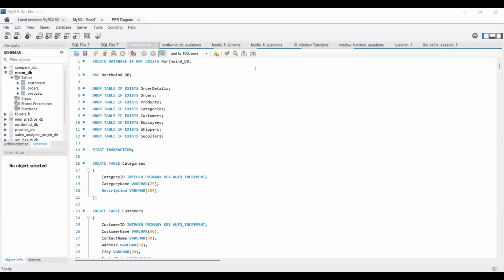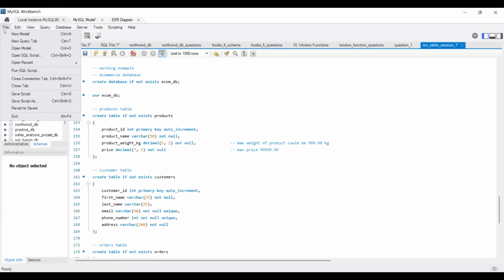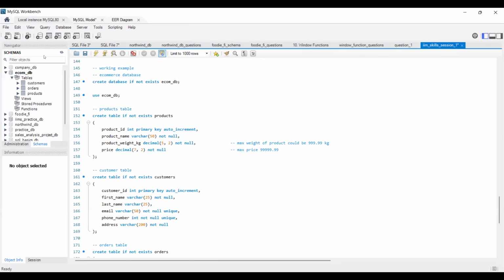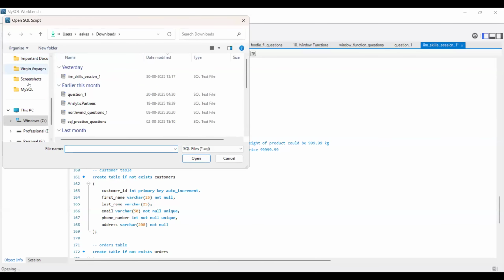If anyone feels comfortable to share your screen with us, or I'll just show you how to do this. It's not that much of rocket science. Just click on File. Open SQL script. The shortcut is Control-Shift-O or Command-Shift-O for the Mac user. Click on that. It will ask you where the file is.